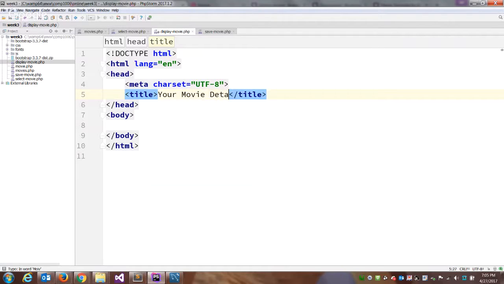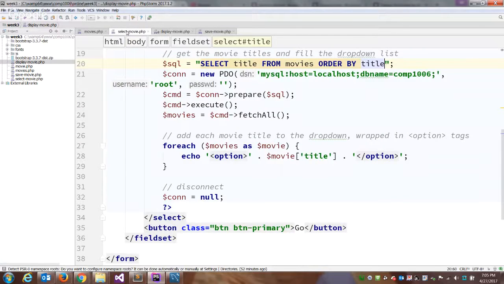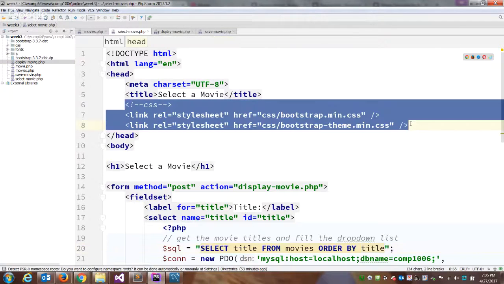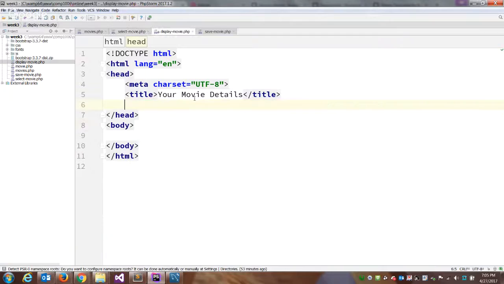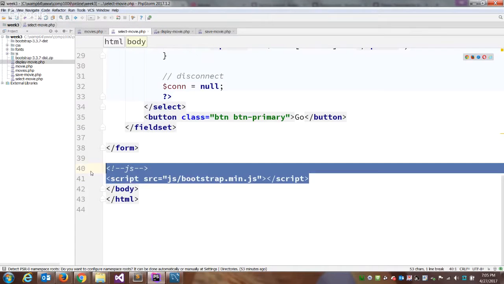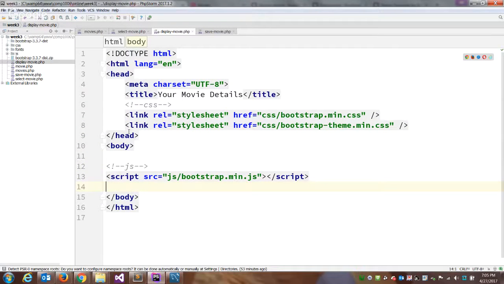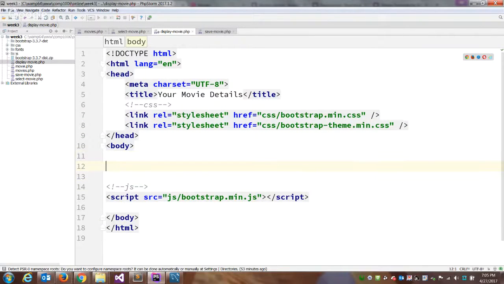Put on a title. And I'm going to copy the Bootstrap links. I'll just grab my CSS from select movie and paste it into the head section. And I'll grab my Bootstrap JavaScript and do the same. Put on a heading, movie details.